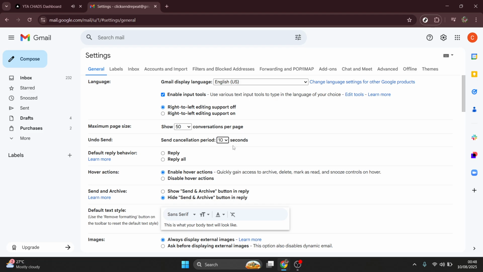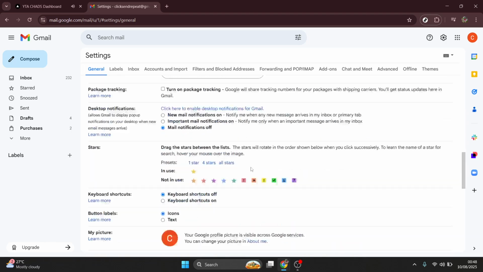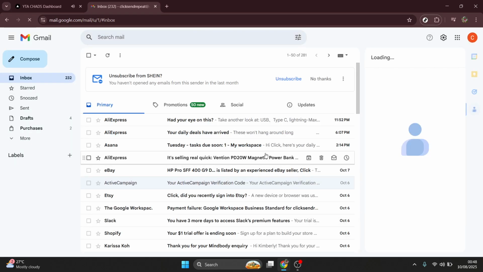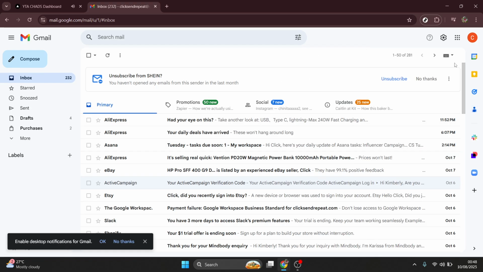Let's talk about extending that window of opportunity. By default, Gmail provides only a short period during which you can retract a sent email, but you have the power to increase this valuable buffer time. To adjust the duration of the undo send feature, head over to your Gmail settings. Click on the gear icon at the top right corner of your screen, then select See All Settings.